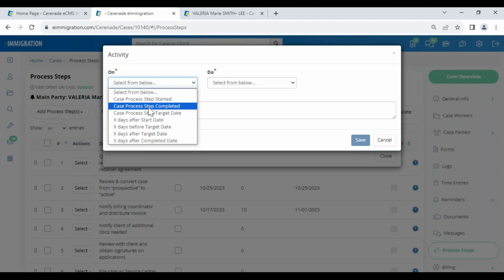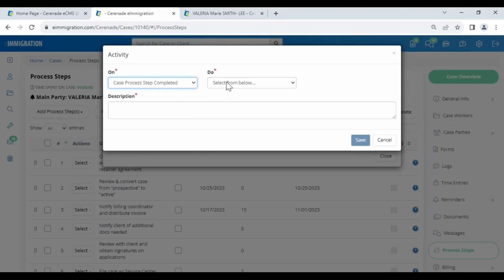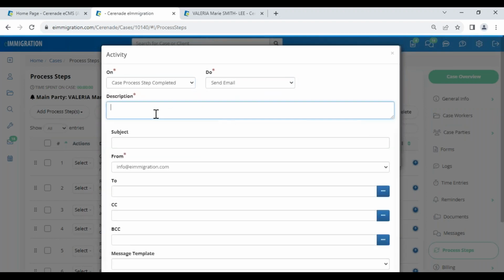For example, when the process step is completed, send me an email. I would like to know, notify attorney that invoice was created. Something like that.